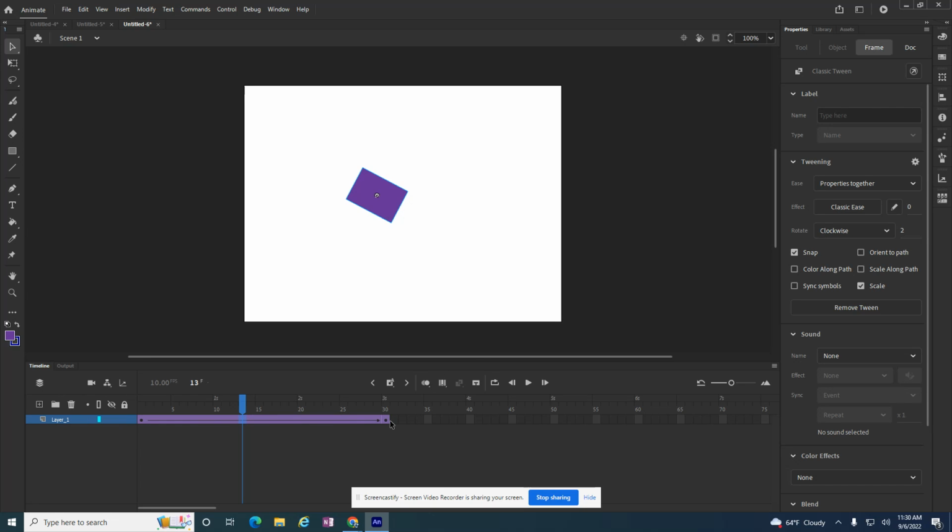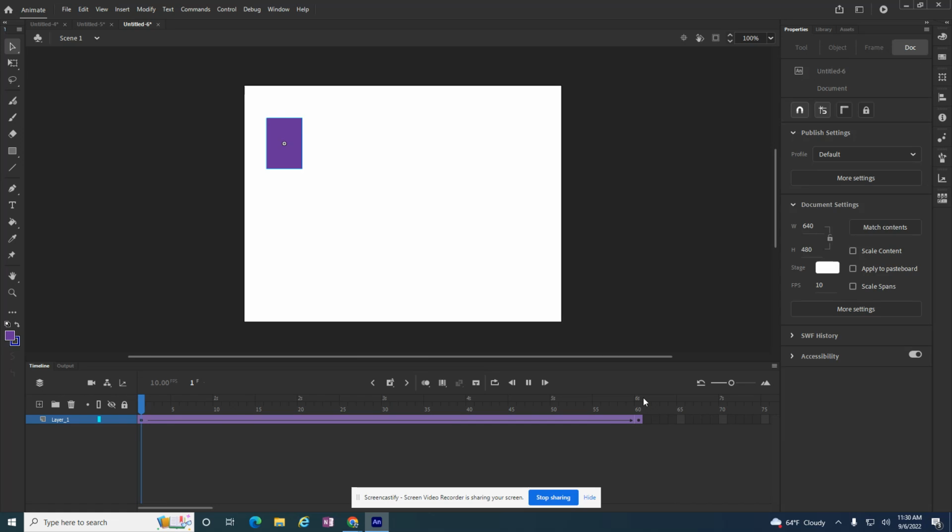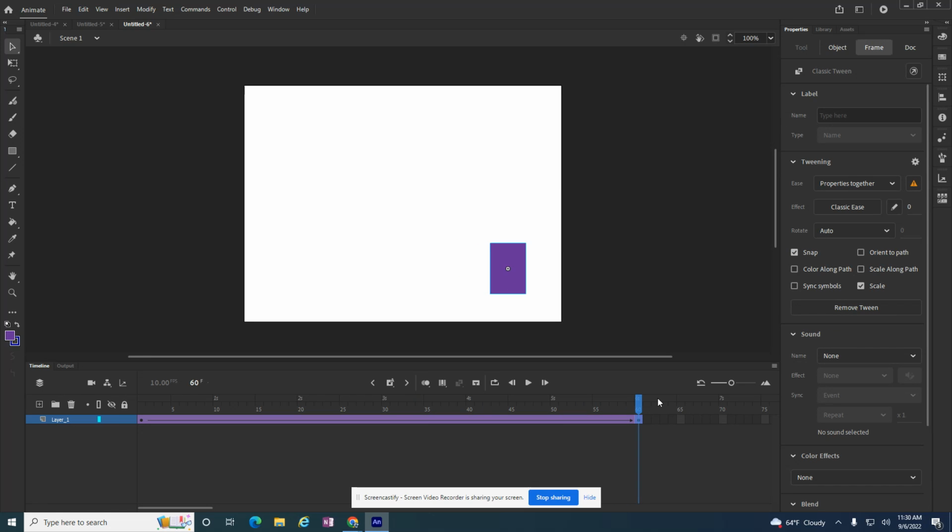I only have 30 frames, so I can't make it rotate 50 times. It just is impossible. You'd have to be more realistic. I can move these frames around. I can drag this out to 60. So now it has 60 frames to rotate 2 times in that clockwise rotation. That all is the same as it has been this whole time.